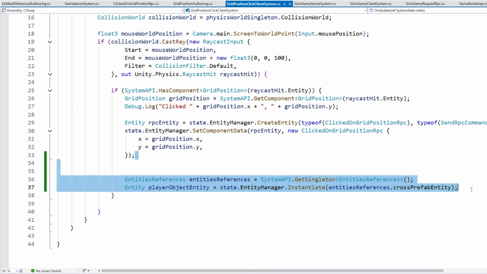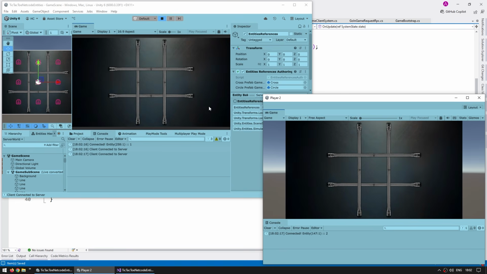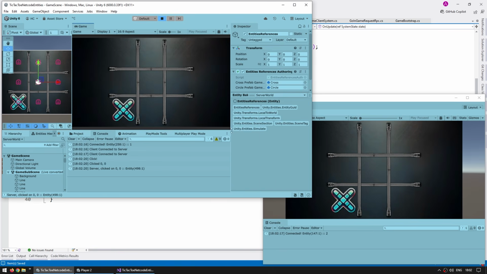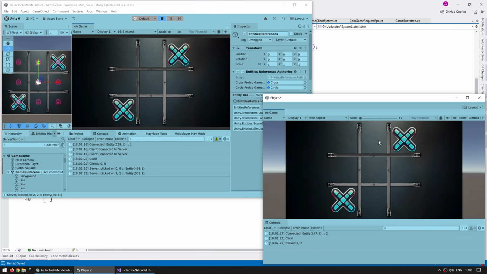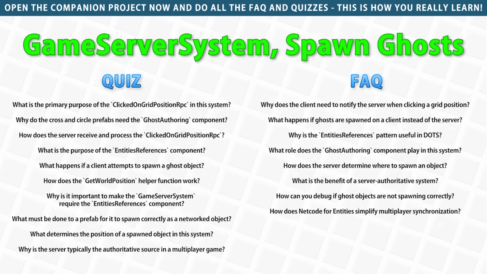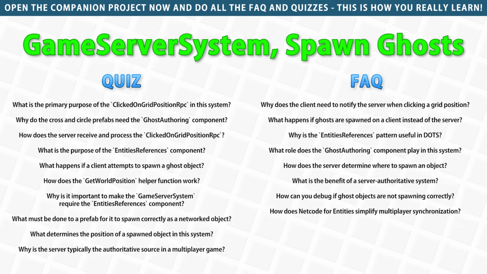So over here, let's just clean up our code, get rid of this, and save it. Now here, if the server takes an action, yep, it works. If the client takes an action, yep, it also works. All right, awesome.